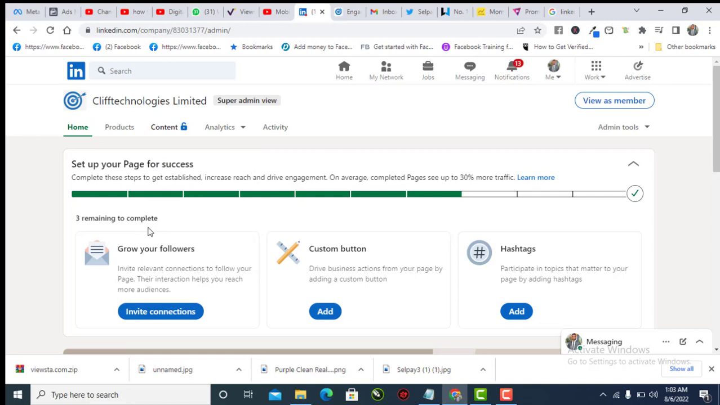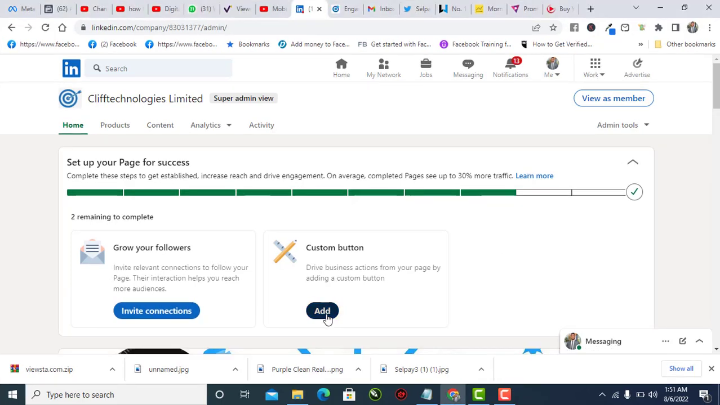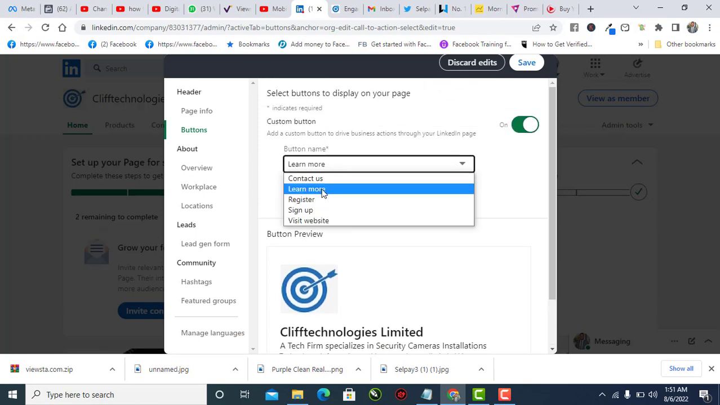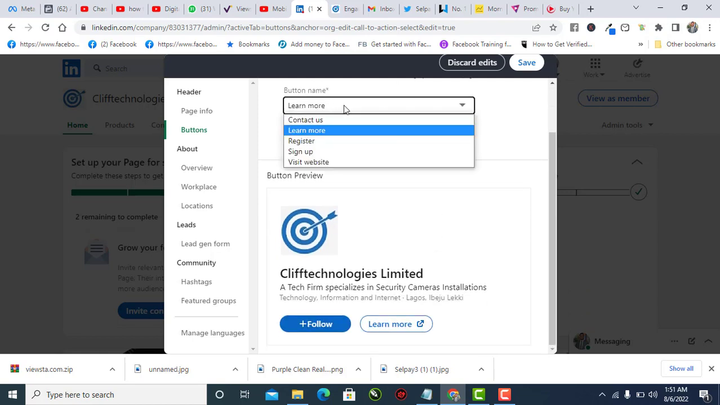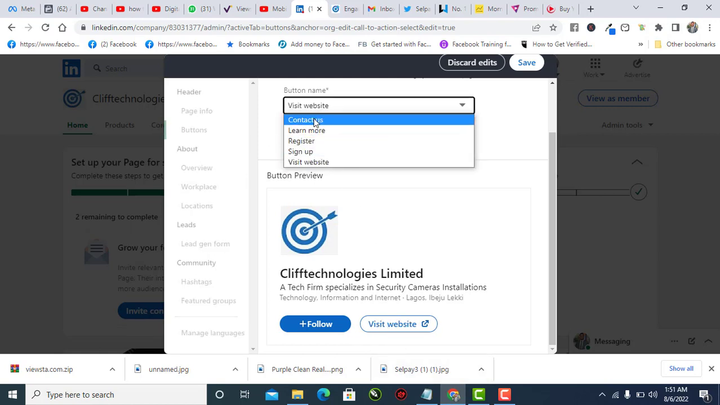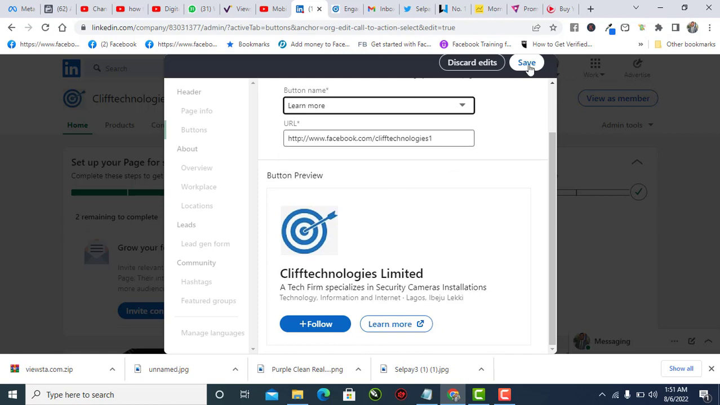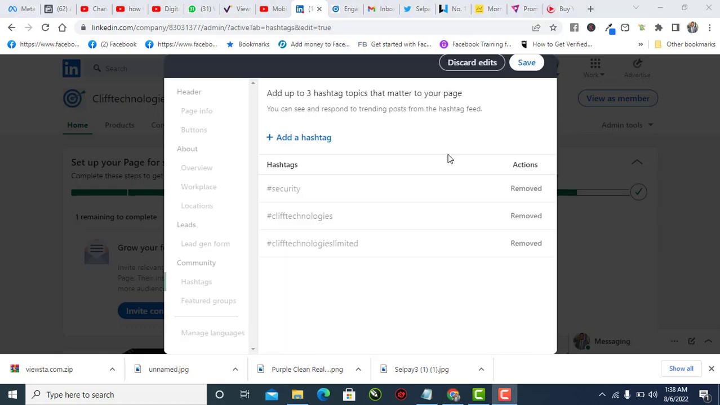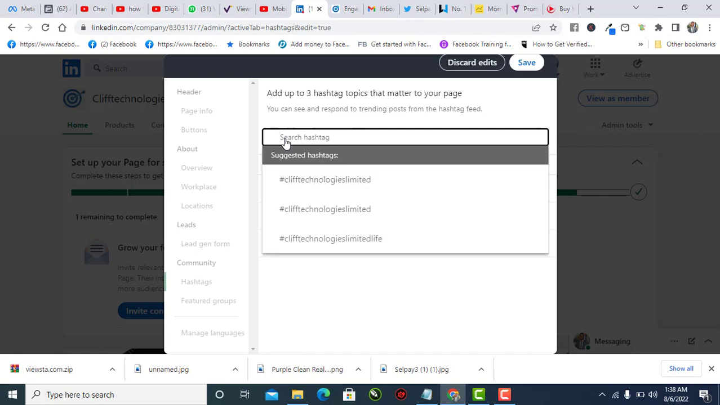The next part is asking you to start inviting connections. I'm not going to do this now. Straight down to this. I'm going to be creating the custom button. I'll click on add. What do I want to use? I want to use learn more, contact us. Any of the buttons you want to use, anyone you click on is going to show up here. Visit the website, contact us is going to show up here, but I want to use learn more. So I'm going to click on the save button.